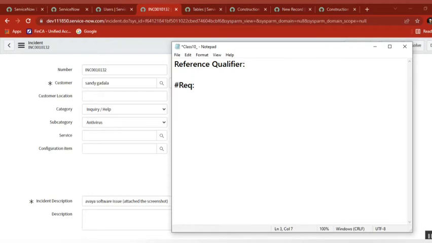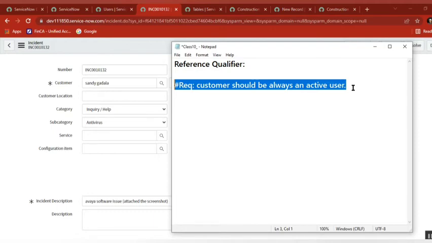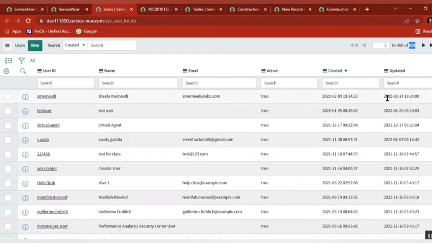Customer should always be an active user. Always an active user. What does it mean? Anyone can please try. This is the requirement. The active box we always have to check. So that means if I go here, 624 are there, and here we have something called active.